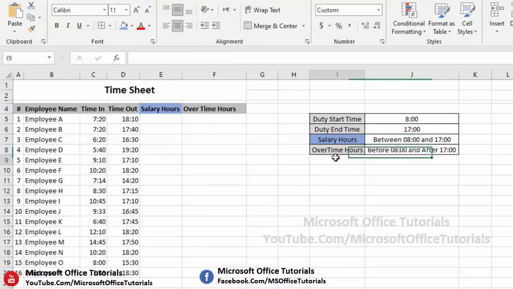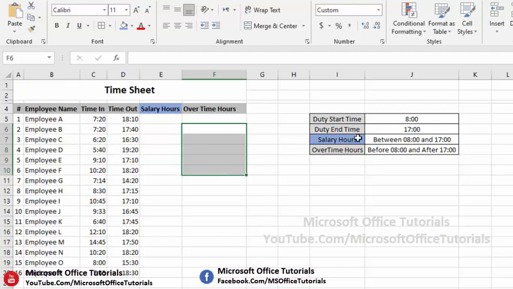As you can see here, our overtime hours are before 8 o'clock and after 17 o'clock, meaning to find out salary hours we need to restrict our calculation between these two hours, from 8 o'clock till 17 o'clock. So let's see how we can find out salary hours and overtime hours with this criteria.